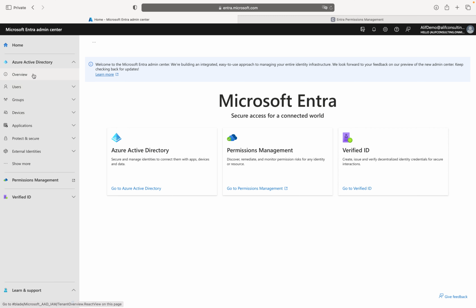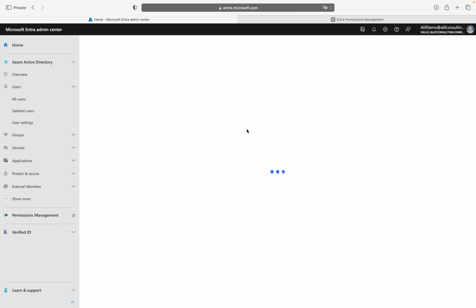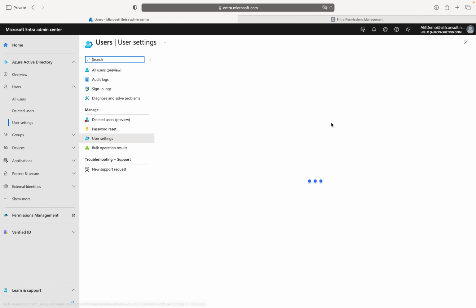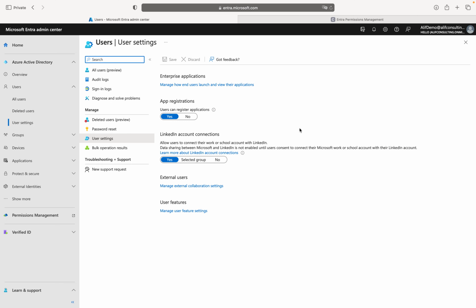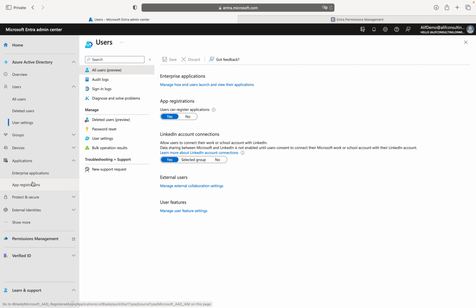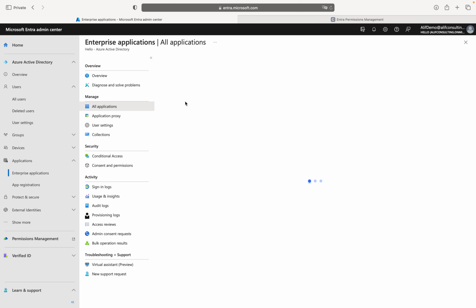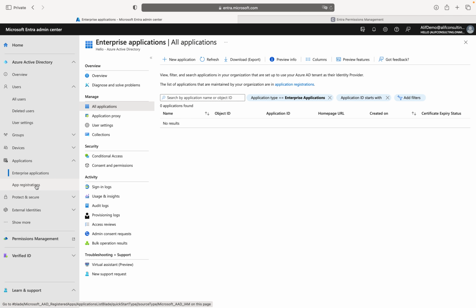Now if you go here, this is how your Active Directory looks like. From here you can add more users, you can delete users, and you can change user settings. It's the same console which is there on Azure Active Directory. You will get the same set of console with this one, right? And if you go to the applications, you will be able to see if there are any enterprise applications or any app registration you want to do. So from an Azure AD perspective, it's completely the same, but Permissions Management is completely different, right?